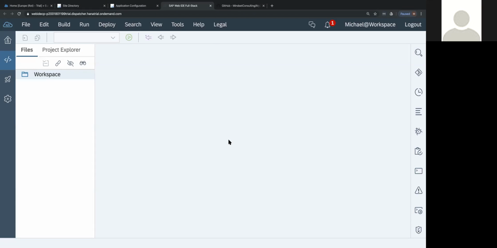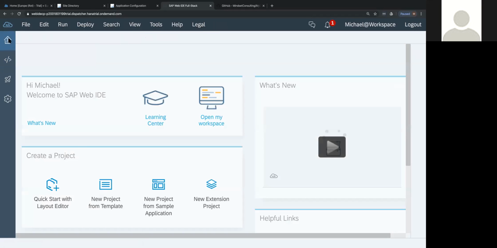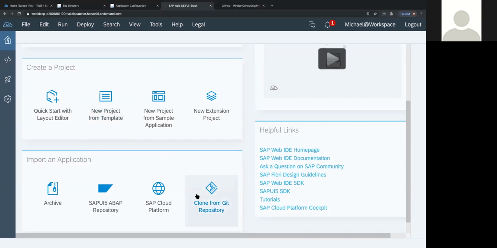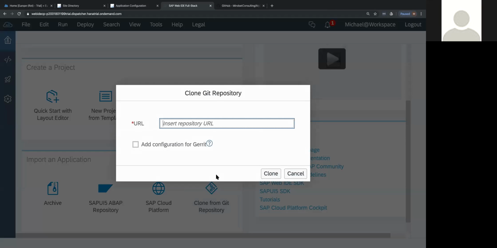So now we're in Web IDE. We need to get something in our project here. So I'm going to go to this home screen here. And there's a lot of ways that we can import applications. The one we're going to use today is from our Git repository. So we're going to clone that from Mindset's GitHub repository. And for that, we need a URL.